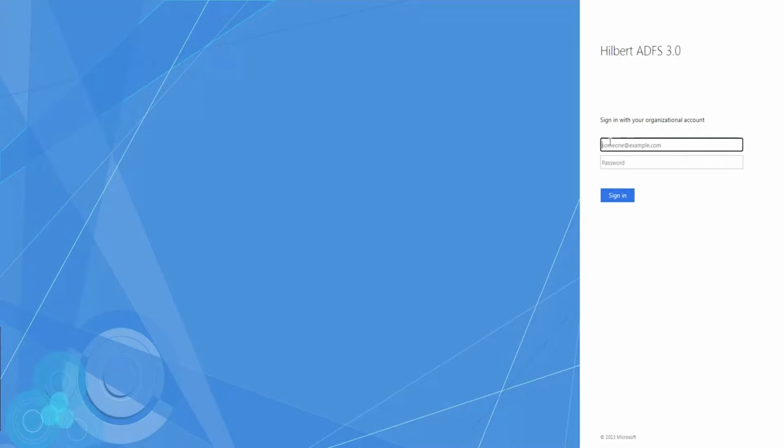Once you put that in, then it takes you to this ADFS screen. And here you just enter your regular email address and the password you use for all of your platforms.